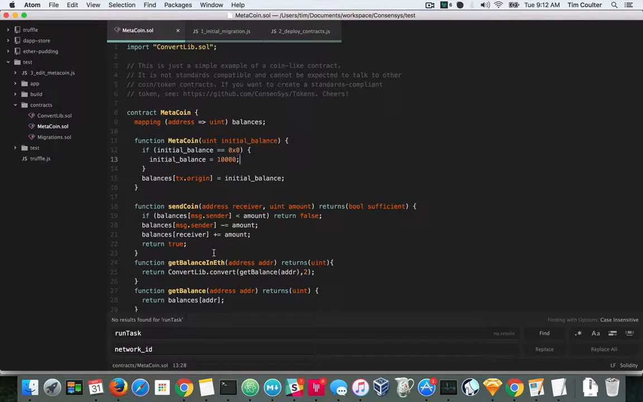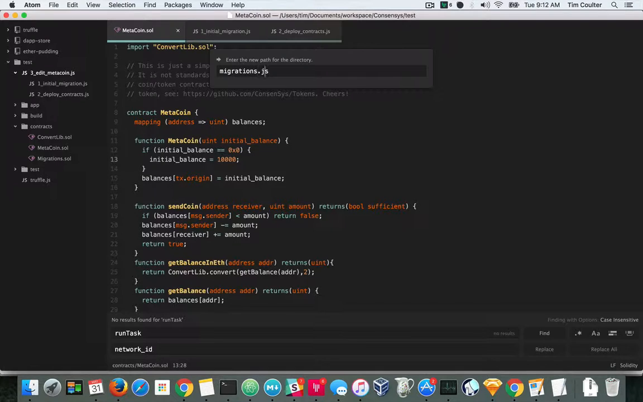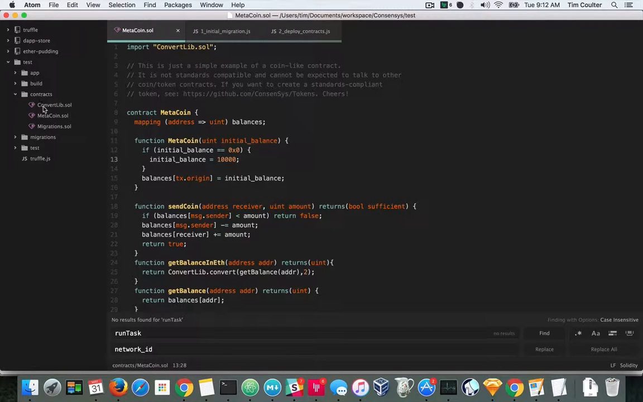All right, so I've gone ahead and edited the metacoin contract so that it takes in an initial balance. What we can do with this is deploy this contract and say I wanted to start with this amount of metacoin. So we can go over to our third migration, which it looks like, wow, that was weird. I renamed the migrations directory instead of actually creating a new file. So let's go ahead and create a new file.